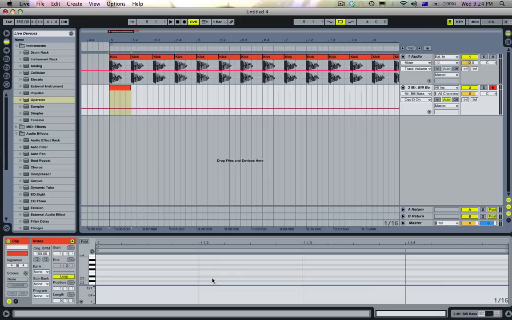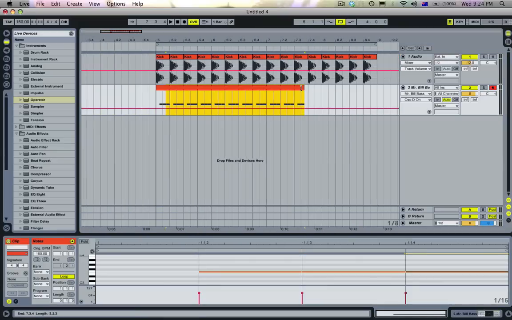Put it in 16th notes. I'll do it in F. So we go 3 notes, and then we just drag that out to loop it. So I'll make that as long as it goes, and that's your basic bass line.